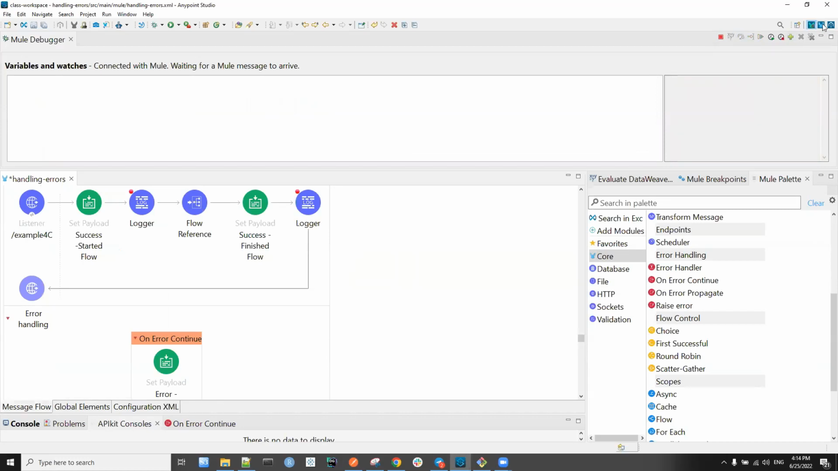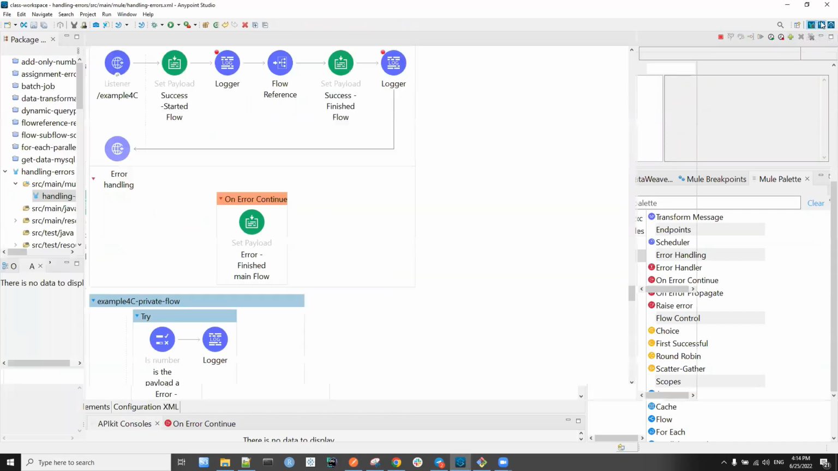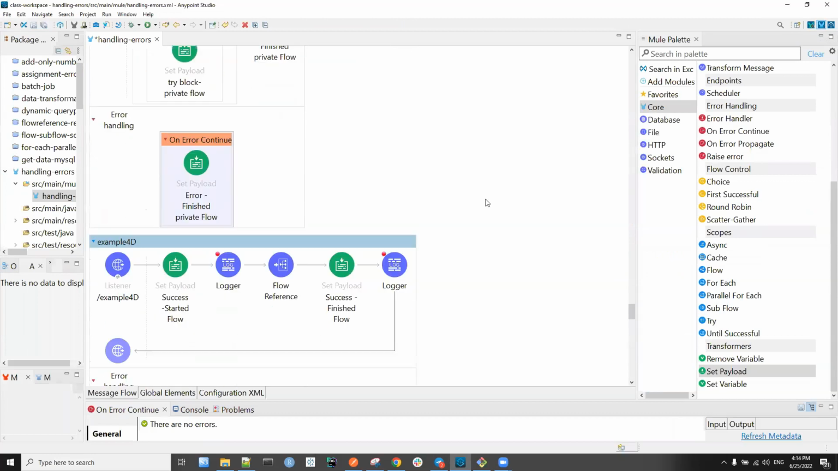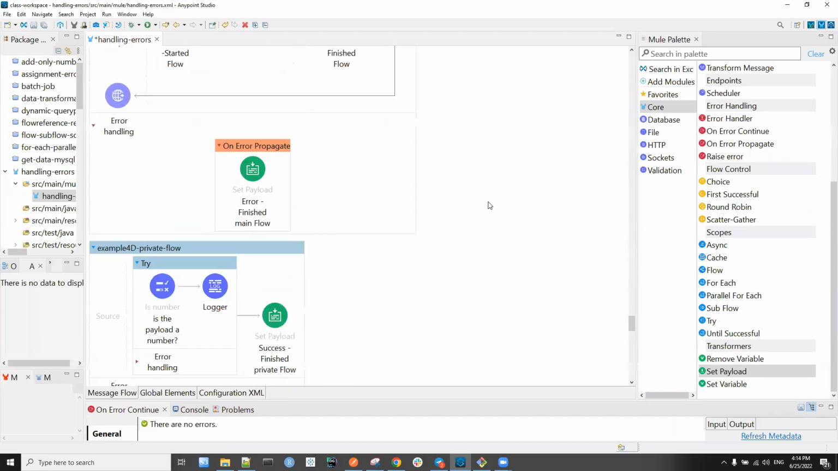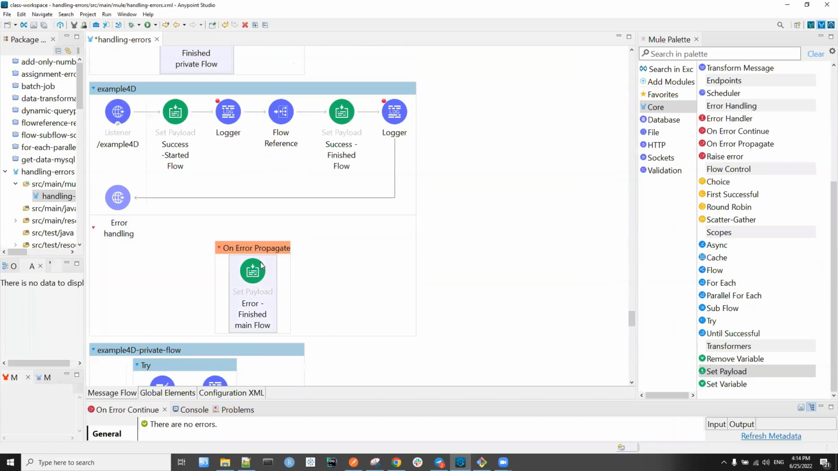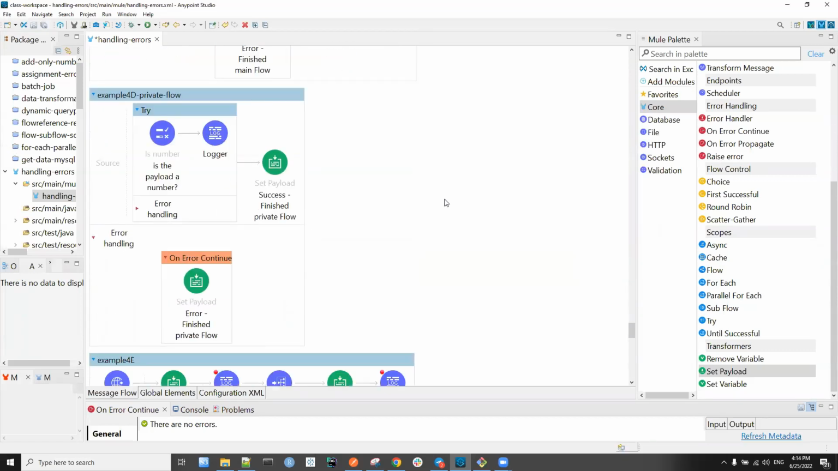Okay, perfect. Now let's see what we have for D. In 4D, we have on error propagate in the main flow. We have the try scope, it doesn't have anything, so the default is on error propagate. And here we have on error continue. So this one should also be the same thing, right? I'm just giving examples with slight modification so that you can understand it well. Otherwise, this is more or less the same as the previous one.